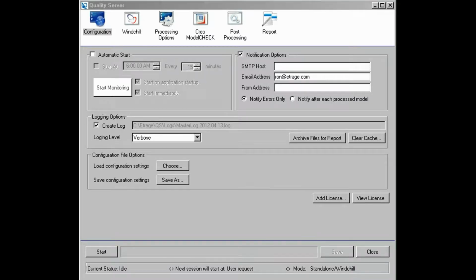The Quality Server user interface is very similar to that of the Etrage plot service for Windchill interface. It provides for a general configuration panel, a Windchill configuration panel, a processing options panel, a Creo and ModelCHECK configuration panel, a post-processing panel, and a report progress panel.